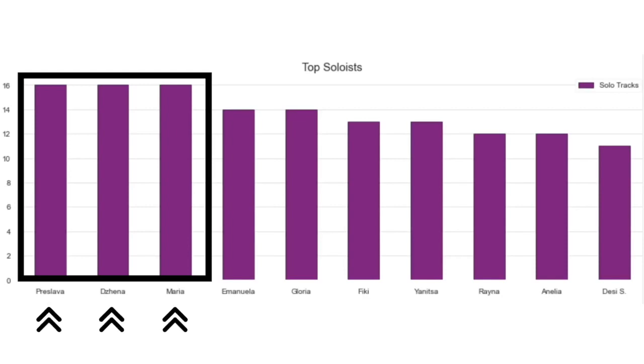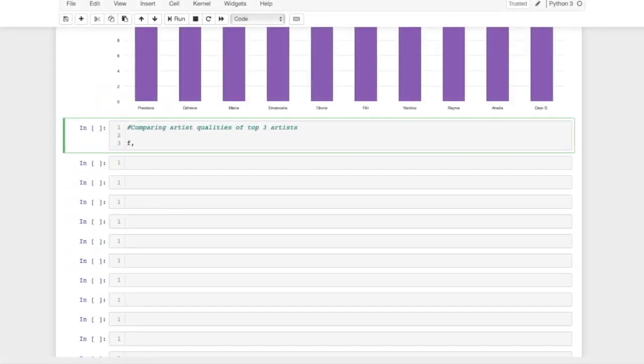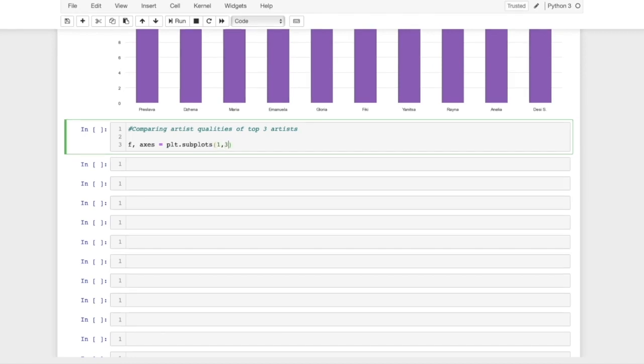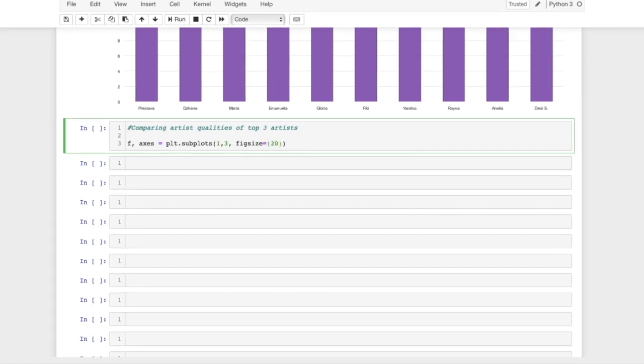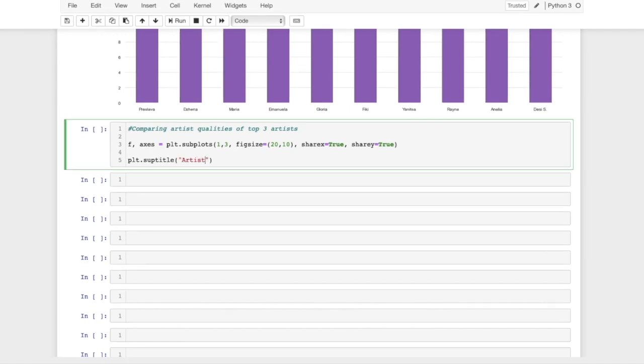The top 3 artists are Preslava, Zena, and Maria. And the 10th most popular artist is Desi. Let's compare the vocal content of songs by Preslava, Zena, and Maria. To conduct a comparative study, we will plot the first scatter plot, which contains all songs that mention the artist. The second scatter plot will be only solo songs by the artist. And finally, we will plot a reg plot, which is a simple linear regression model.